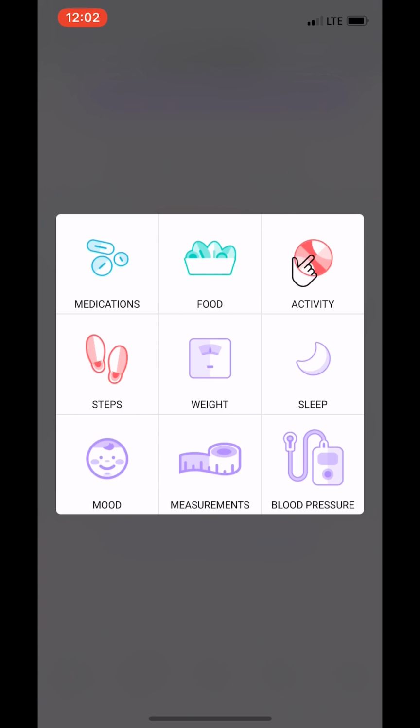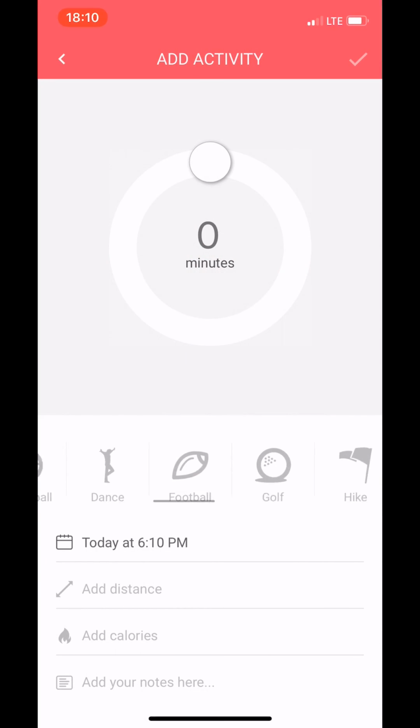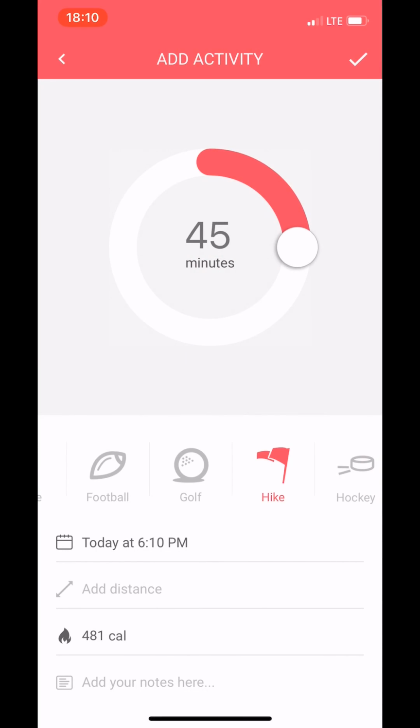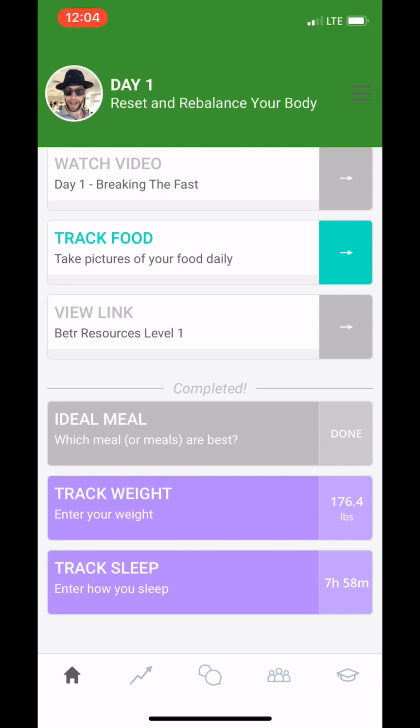To log activity, click the icon. Swiping across the middle bar will allow you to choose from a variety of exercises. Enter in the amount of time spent doing this exercise and click the checkmark at the top right of the screen to save.